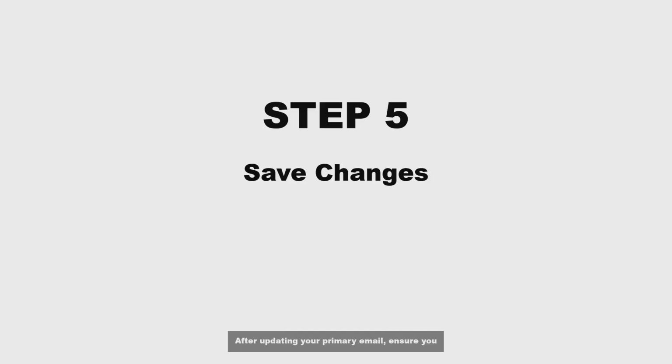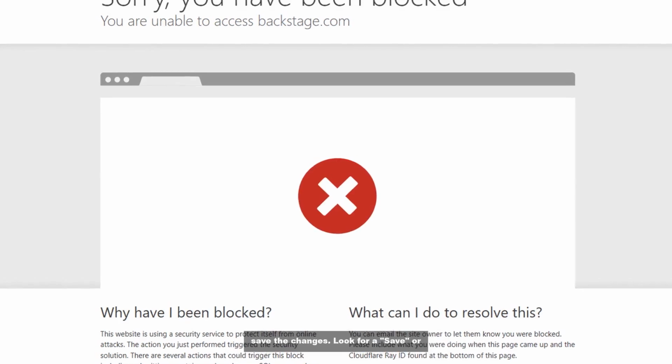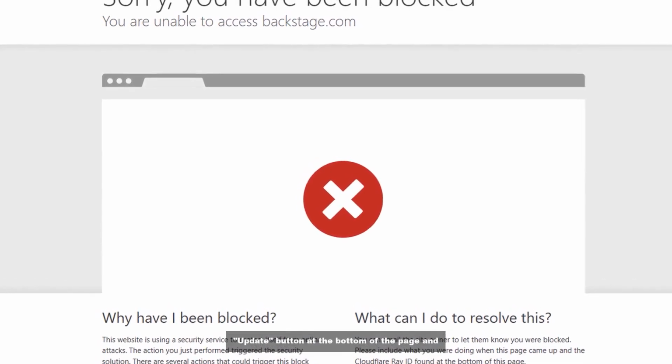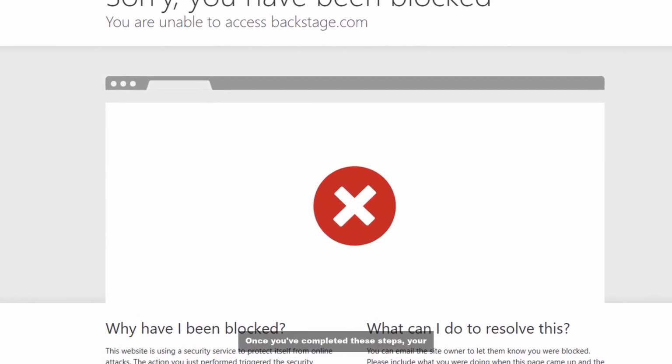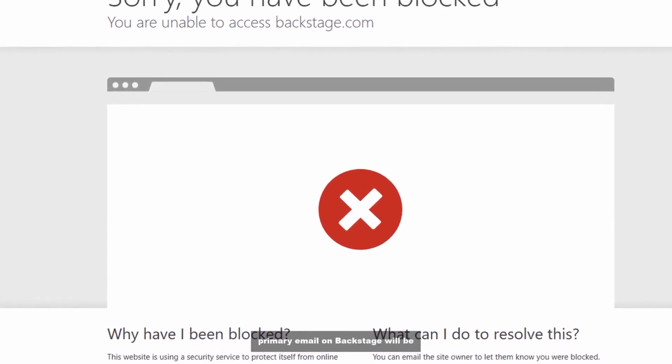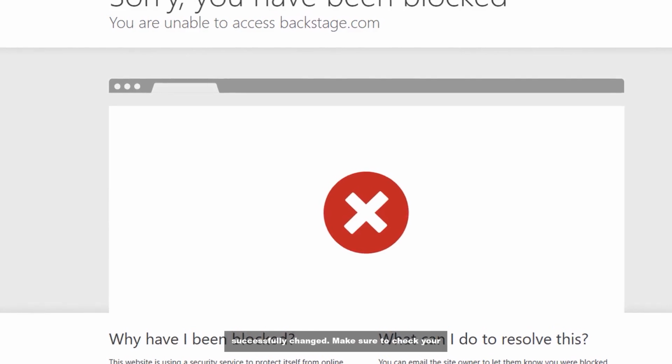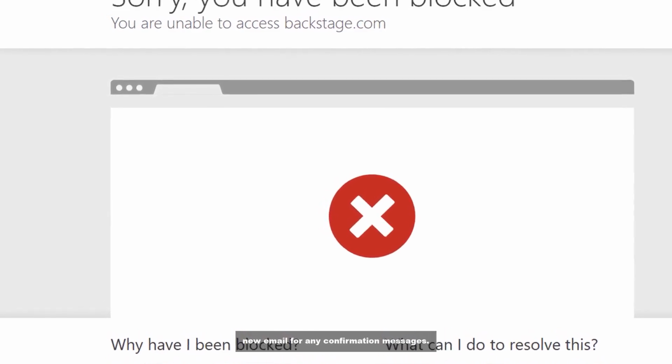Step 5. Save changes. After updating your primary email, ensure you save the changes. Look for a Save or Update button at the bottom of the page and click it to finalize your new settings. Once you've completed these steps, your primary email on Backstage will be successfully changed. Make sure to check your new email for any confirmation messages.